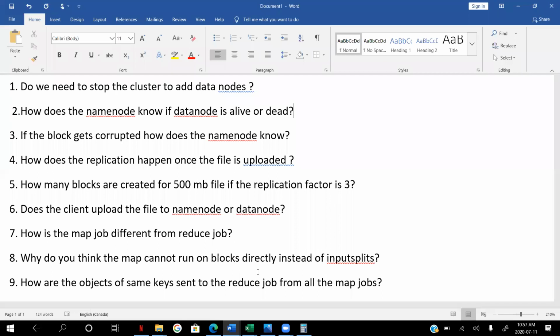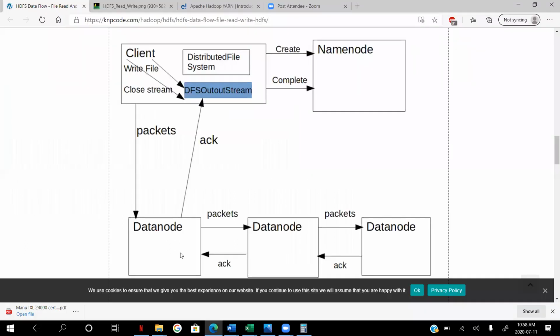How does the replication happen once the file is uploaded? Once the file is uploaded, as I've shown in this diagram, there is a streamer that runs, which actually sends the replication to the other data nodes, if you can see this. And this has been done by the data streamer. So you don't need to go into the details of the data streamer, but that manages the copy.